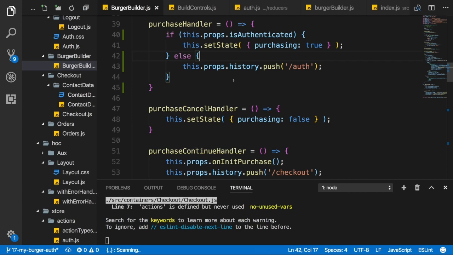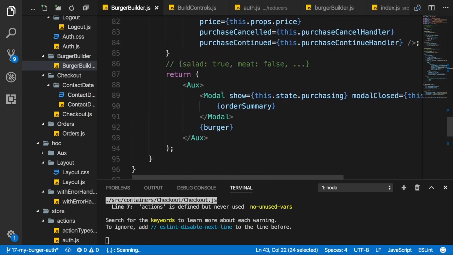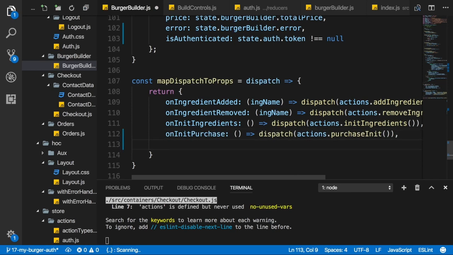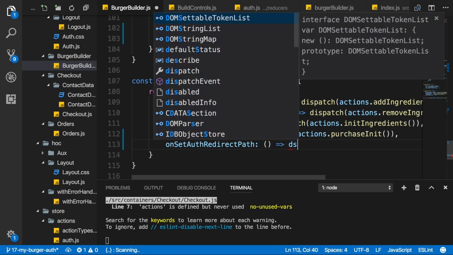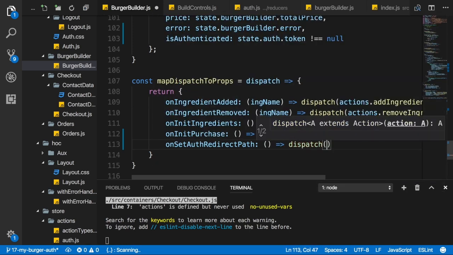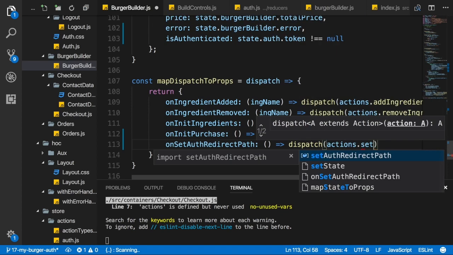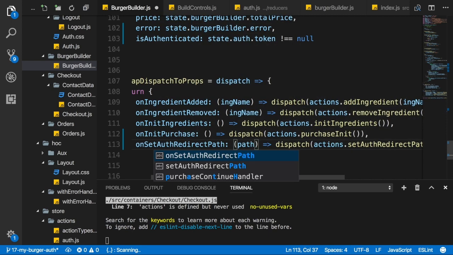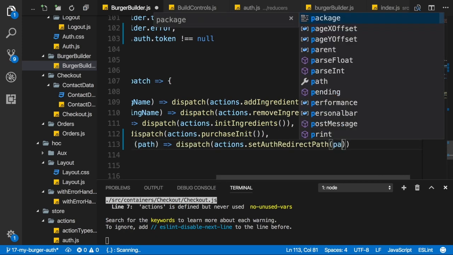And before I do this, I want to change the redirect path away from that auth page. So I'll go down to the bottom to map dispatch to props, and I'll add a new function here, which is onSetRedirectPath, or onSetAuthRedirectPath, to be very clear about what this does. And this function will dispatch actions.setAuthRedirectPath. Now to this action creator, we need to pass the path, and I expect to get this as an input here. So I'll pass it on to the action creator.